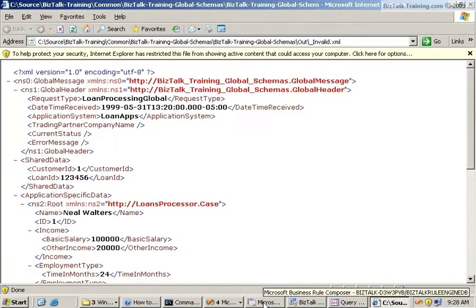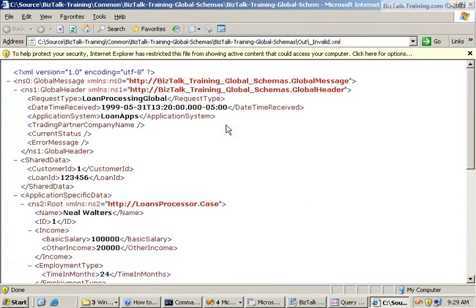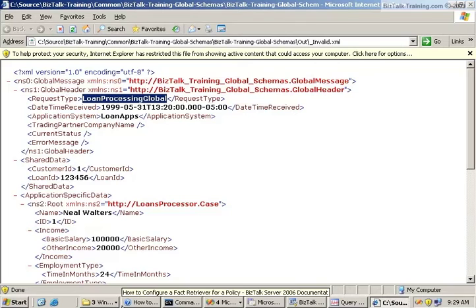Okay, right off the bat now I see the problem. In the rule here, we're looking for something called loan processing case. And in the file I dropped, I had loan processing global. So I had the wrong field in the request type there.